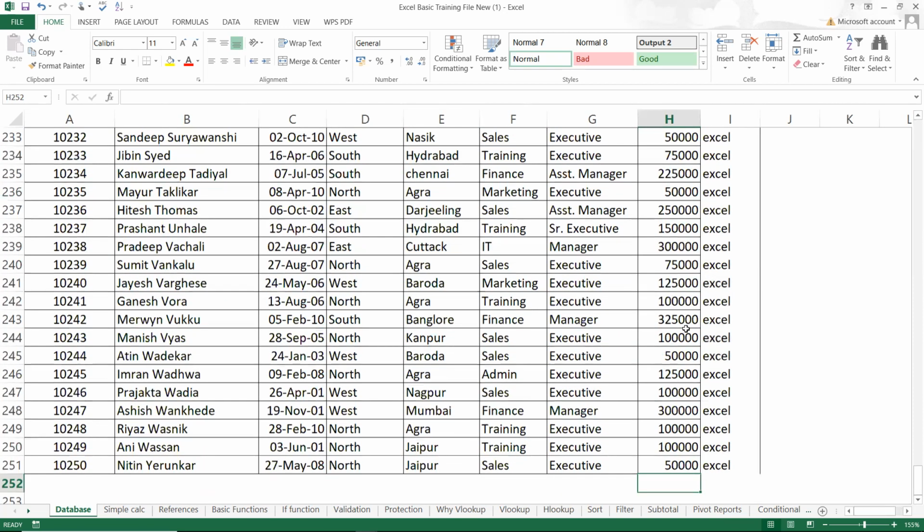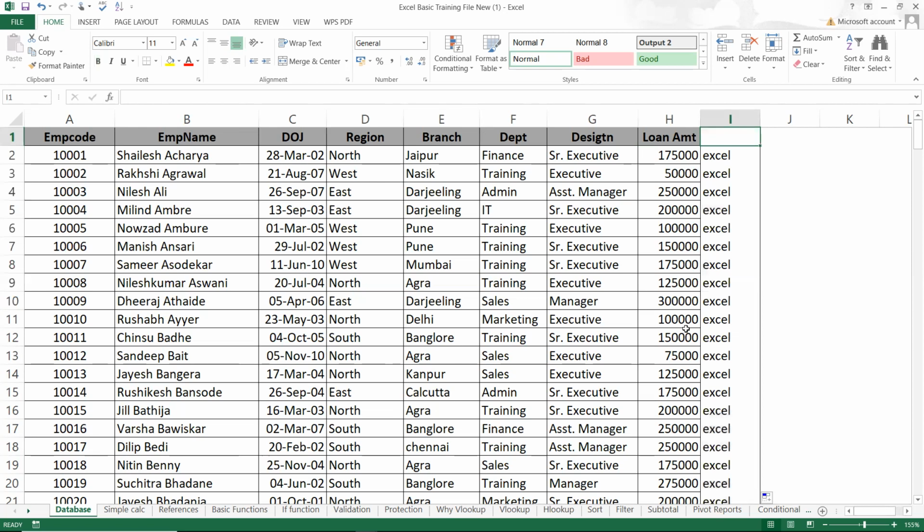Till the last record. Now, in this case, you need to ensure that the left column is completely filled. It should not have an empty cell in between. Otherwise, it will come to this point and stop. It will not continue further because it will assume that this is the end of data. So if the left column is completely filled and you want some value on all records, just put that value in the first cell, first record, and double click on the fill handle. It will populate that value in all records.